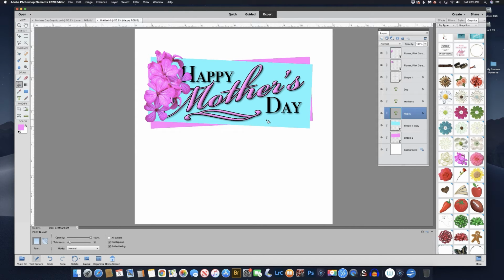Perfect. I like that. I want the word mothers to be right on top, so let's grab that layer, click and hold, and drag that layer up. And when you see the line between the layers get thick and dark and black, drop it right there. So we'll just drop it right at the top. Now it's on the top of everything.